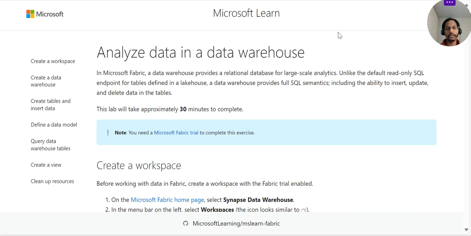Hope everybody is doing good. In the previous session, we saw the theoretical explanation about Data Warehouse in Fabric. Today, in this session, we will mainly see an exercise: how to create the Data Warehouse in Azure Fabric, how to build the tables and the dimensions, and then how to convert this into a model or a semantic model.